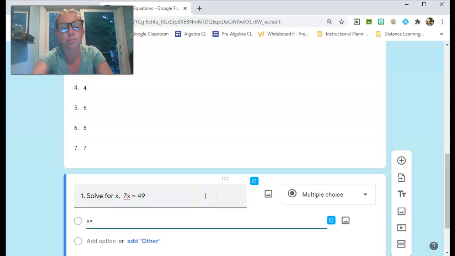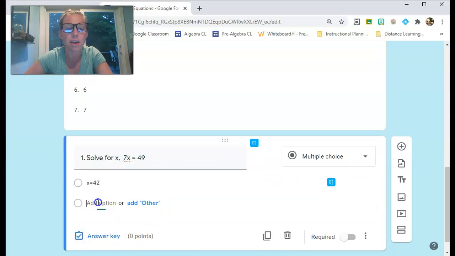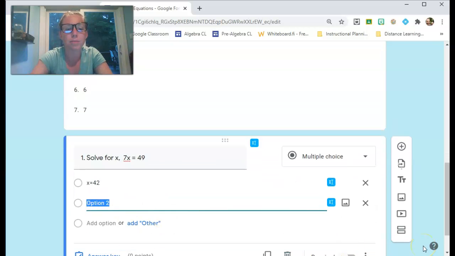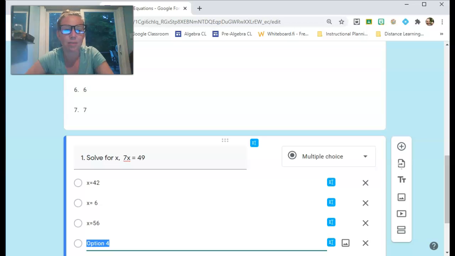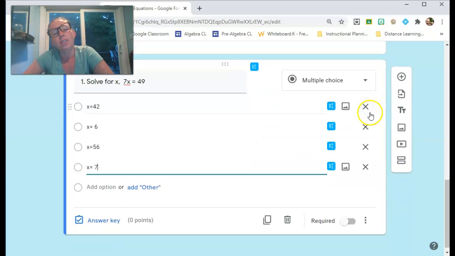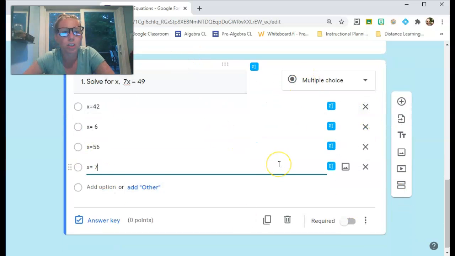So let's try to figure out some wrong answers. So 42 maybe, all right? Sometimes people think also it's 6, they divide wrong, right? Maybe they would add 56. 56. And then we'll just put the right answer. So x equals 7. Okay. So once you type the question in, you're going to go to answer key.